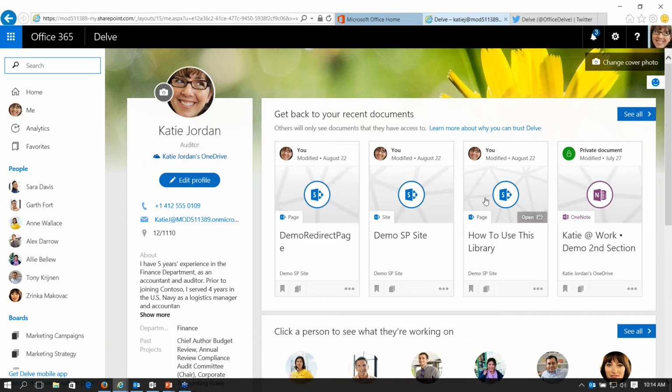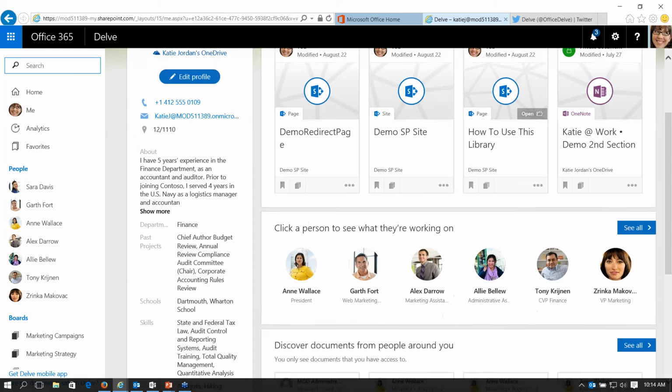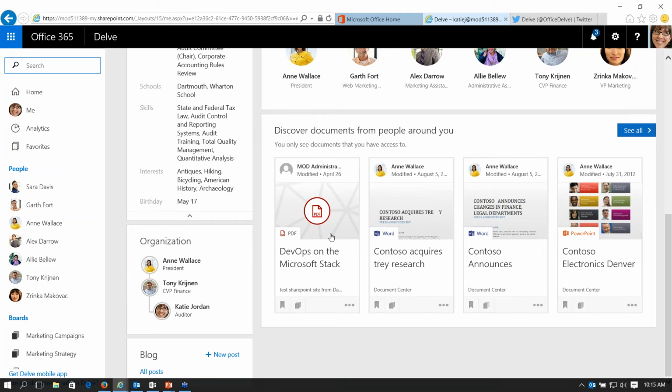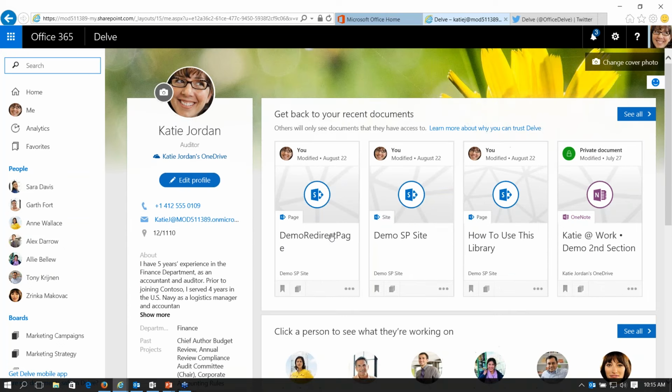But as you can see right from my Me page, it's only going to show me what I have access to. So there are even some items here that the administrator has shared with others. Again, not a whole lot going on, but just remember that if you want to keep a document private, store it in your OneDrive for Business, make sure it's not shared with anybody, and you're always going to see your private documents tagged as that.